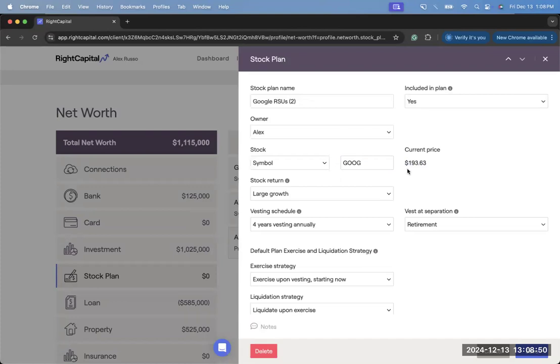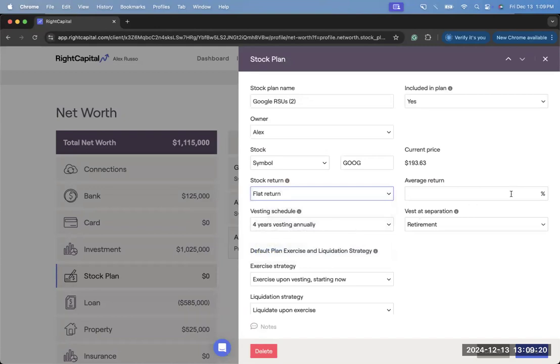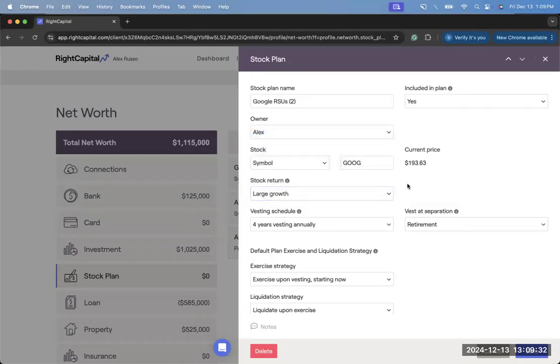In addition to the current price, we will also want to make sure to specify the stock return, how we're going to be projecting the value of that stock out into the future within the plan. So in terms of options here, you can always choose to align the growth with a specific asset class, depending on your advisor's specific return assumptions. It'll look to whatever your growth assumption is for that asset class, and it'll apply that to this stock plan and this particular stock. But of course, you can always use a flat return option as well and simply enter a customized percentage here, whatever you'd like to see. So you've got a little bit of flexibility here. For today, I am going to stick with the large growth option for Google, and we're going to work with that for our future growth.